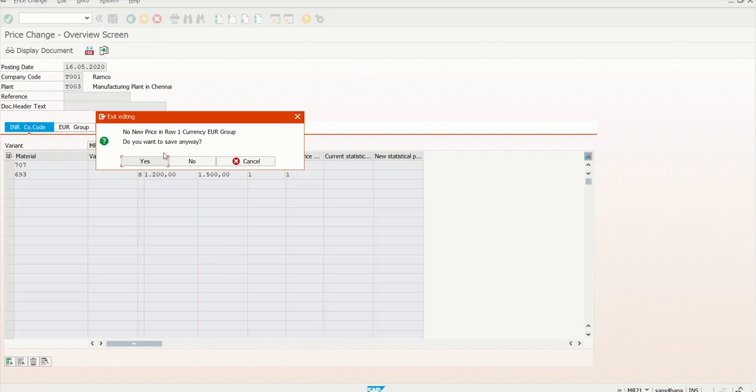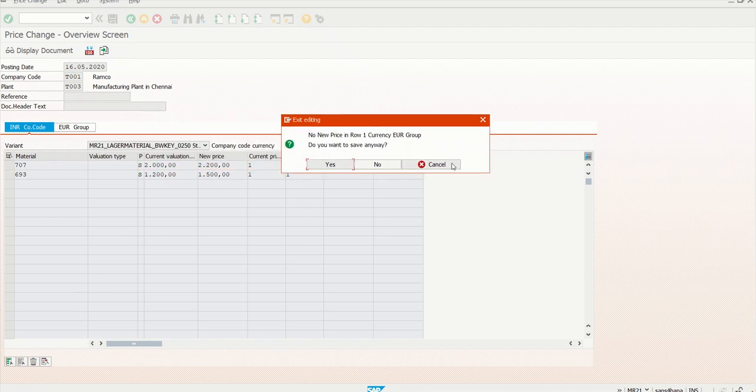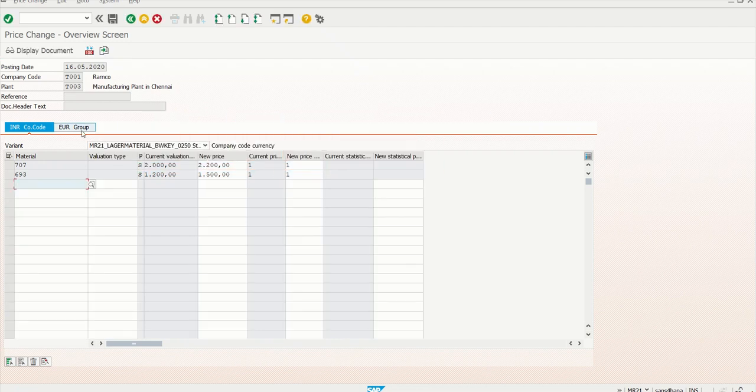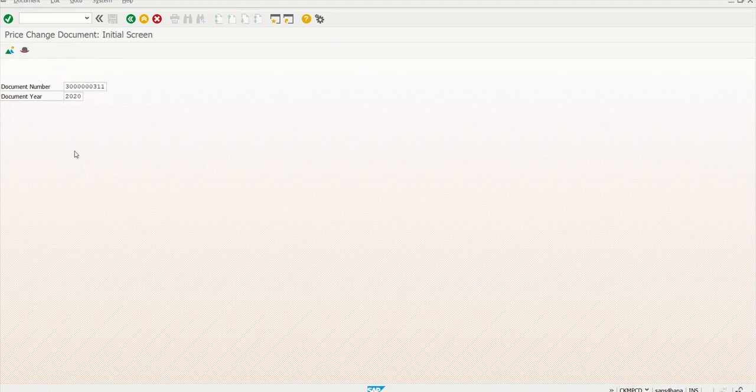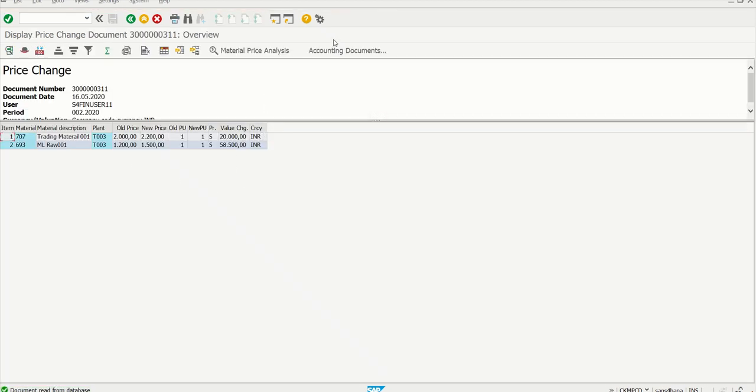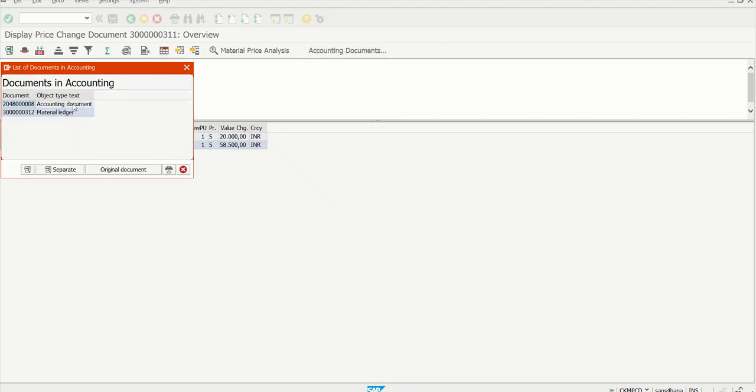Save it. So there are two currencies involved. In euro currency also we have to maintain the price. So here it is 55. Basically, based on the exchange rate, I'm going to update it, and 55. Save it. So price change document updated. We can see the document which has been updated. Accounting document. Double click on accounting document.